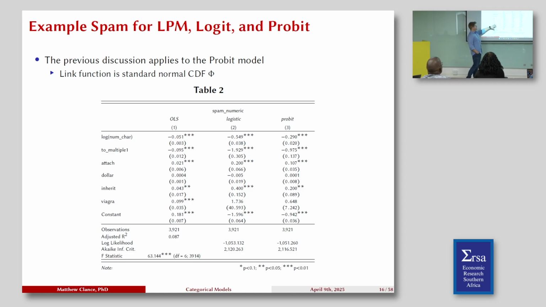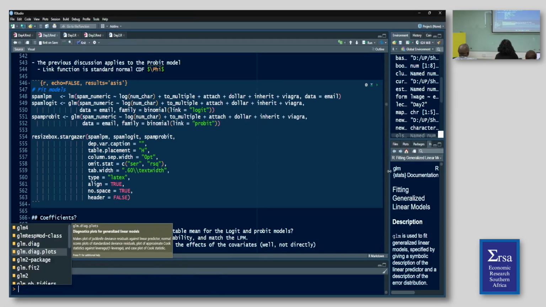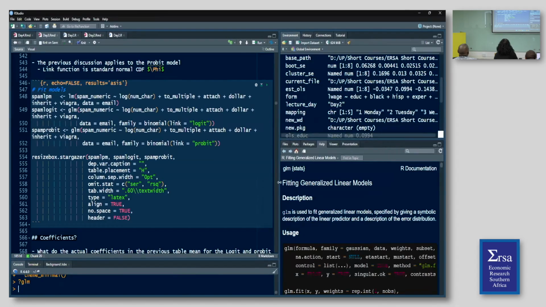So this is how we would run these, but I want to show you some of the R code as well. In this case, the package that we're going to be using is, actually, which is the package for that? Oh, I thought it comes in the base package. So it comes in the stats package.